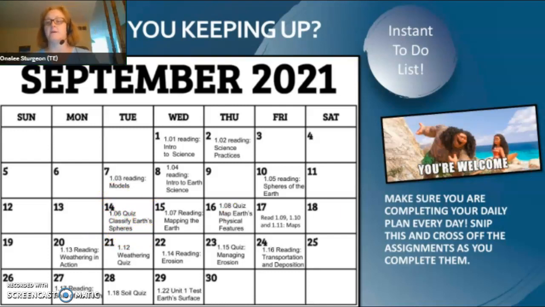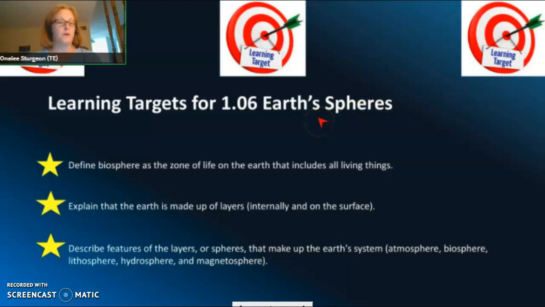The learning targets that we'll be going over today are: define the biosphere as a zone of life on the Earth that includes all living things. Explain that the Earth is made up of layers internally and on the surface, like a giant onion, just lots of little layers. Describe the features of the layers or spheres that make up the Earth system. We have the atmosphere, biosphere, lithosphere, hydrosphere, and magnetosphere. We're going to go over all of those today. It's going to move a little bit quick because we only have a little bit of recording time on this particular platform, but stick with me and we'll get this done.